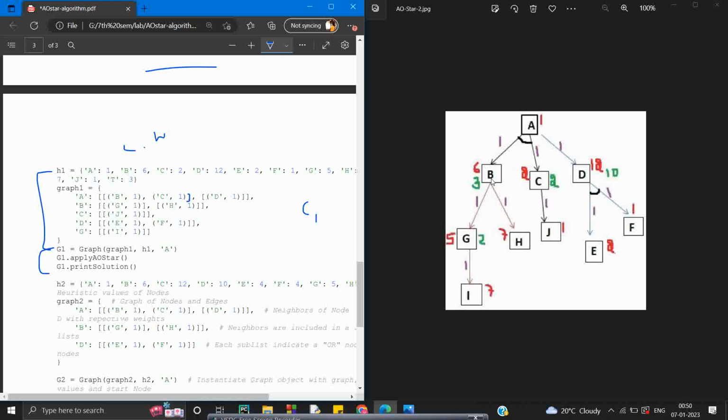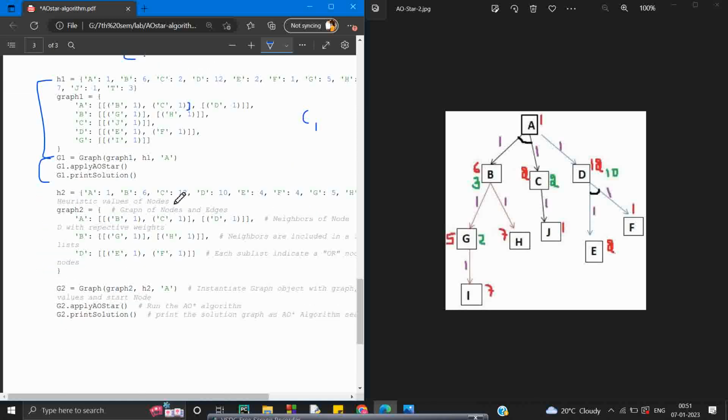So in G and H, this is enclosed in separate individual brackets. And again you have D, E, F as an AND arc, so that will be D is equal to E comma F, enclosed with the same brackets. So that is how it is defined.